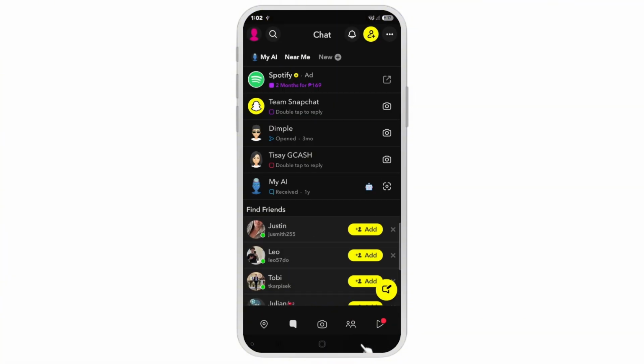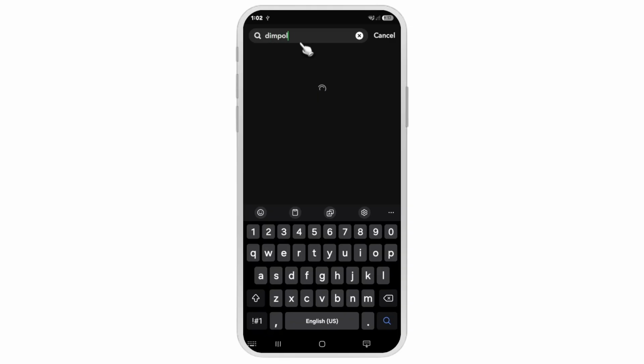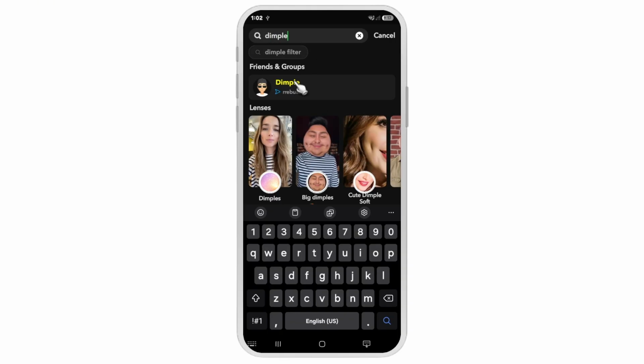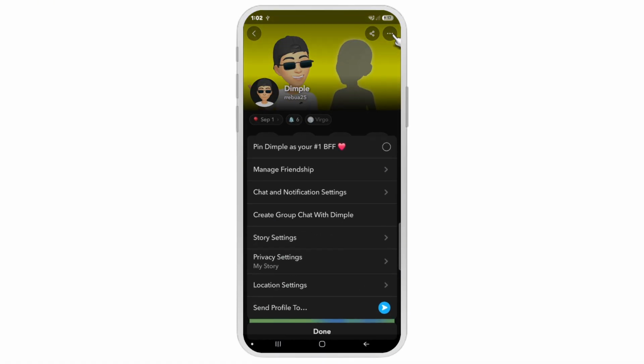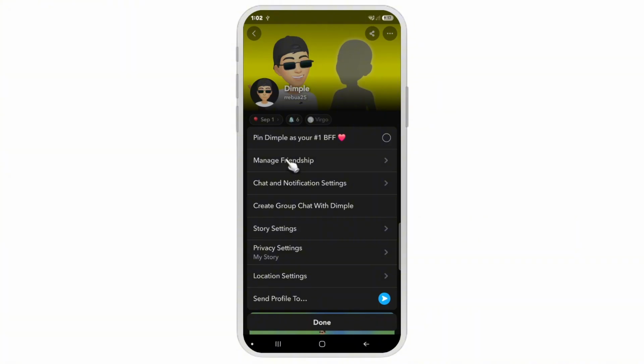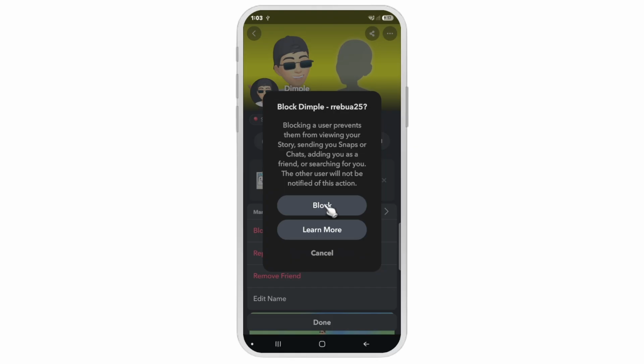The other option, you can go ahead and look for their name, for example, just like so. Tap on their profile. Tap on their profile again. Tap on the three dots and then manage friendship. And then once that's done, tap on block and then just block.